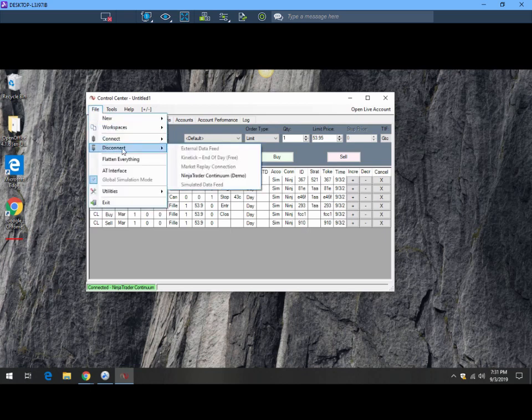So here's the summary. When you open it, you connect the data feed first and open the workspace second, so you never have a chart open without a data feed. When you close it, you close the workspaces first and disconnect the data feed last, so that you never have a workspace open without a data feed. So in reality, what you do is connect the data feed first, disconnect the data feed last, and in between you open and close the workspaces, so you never have a chart open without a data feed.